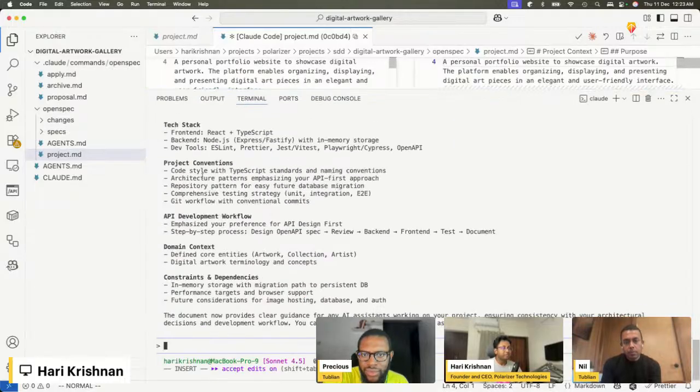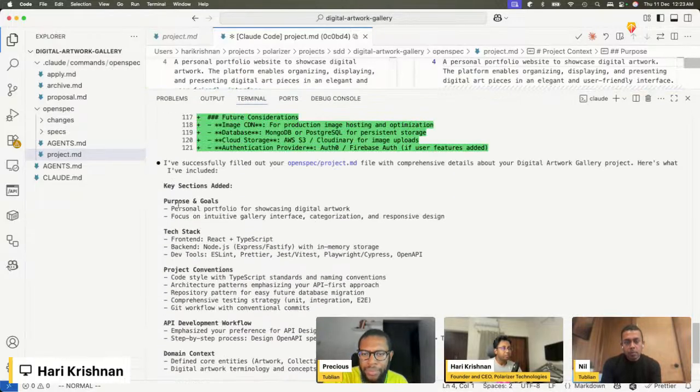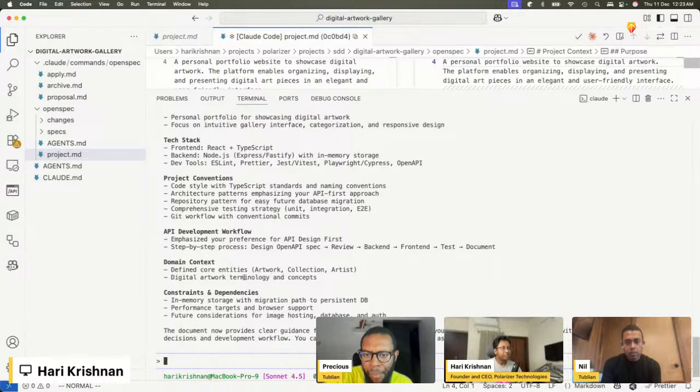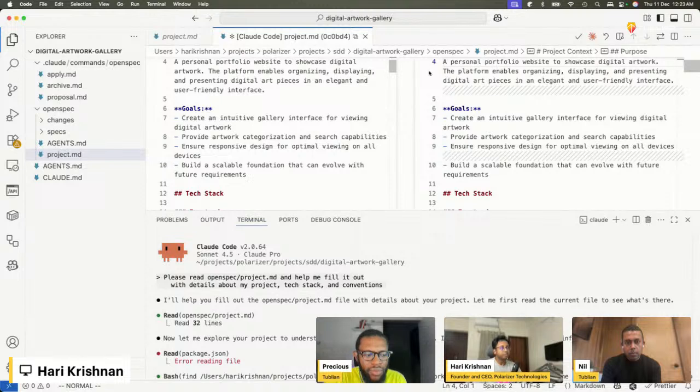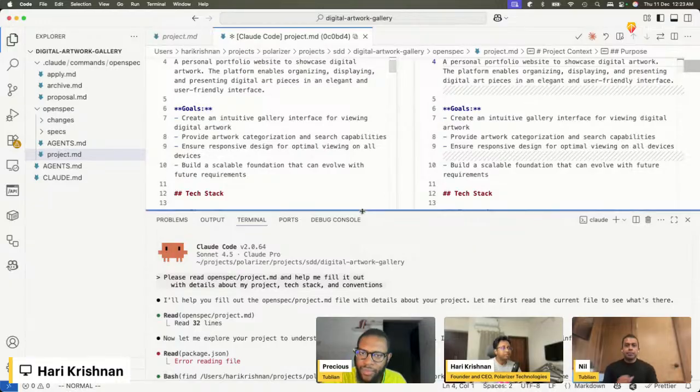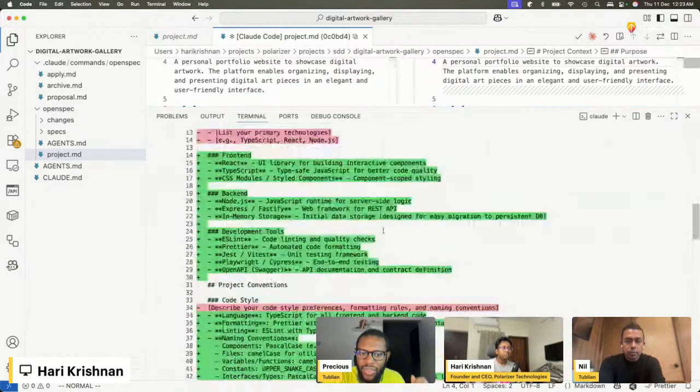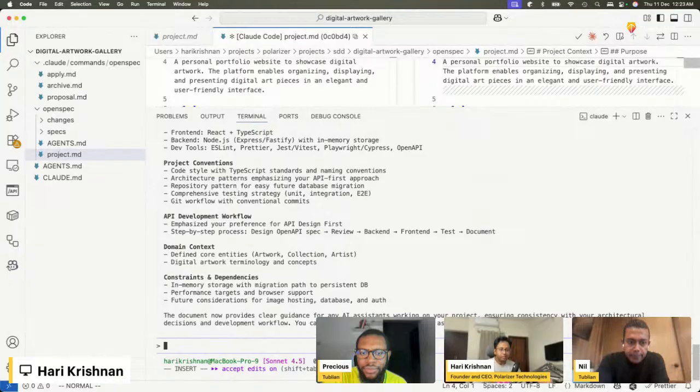It's kind of given me a bunch of goals, domain context, what I'm building and whatnot. Ideally, what we should do at this point is review this file in earnest, because you want to understand what it knows and make corrections, right? But in the interest of time, I'll move forward. I'll assume it's done the right thing.